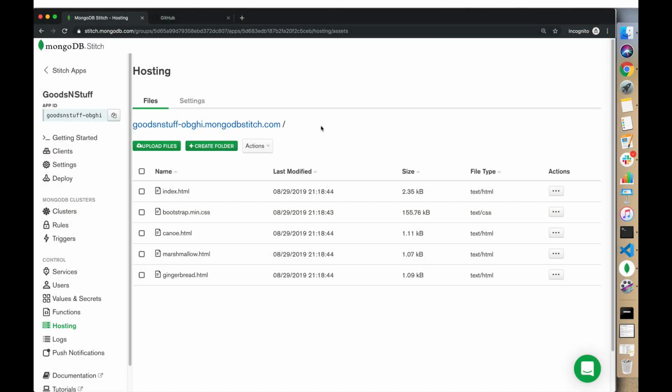As you can see, I'm inside of the Stitch UI. Now, I've not done much with this application so far. I've simply enabled hosting and dropped in some static HTML files. But now I'm ready to set up automated GitHub deployments.